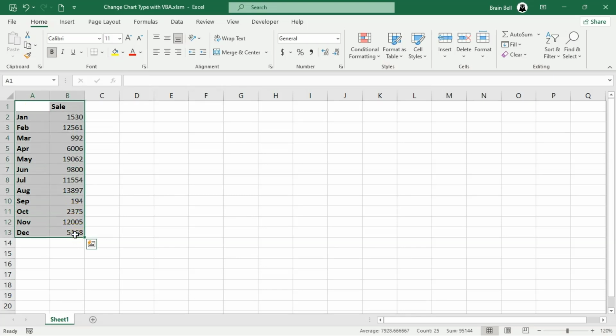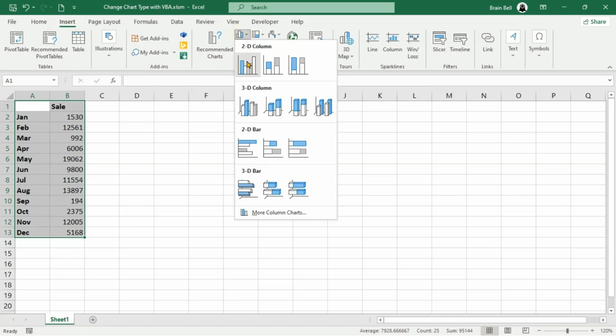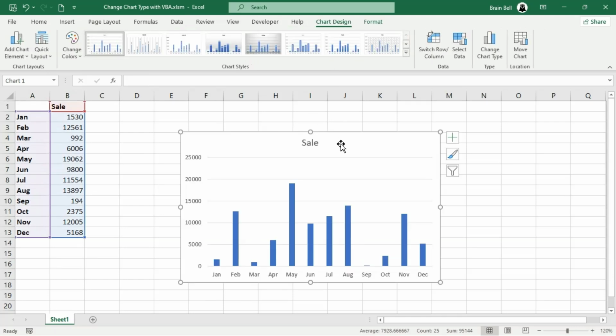Now, insert a chart by selecting your data. Go to the Insert tab and choose the chart type you prefer. Place the chart on the worksheet where it's easily visible. In Excel, every chart is an object with a default name, like Chart 1, which appears in the name box when selected. You can rename it, but we'll stick with Chart 1 for now, as we'll use this name to modify the chart type with VBA.